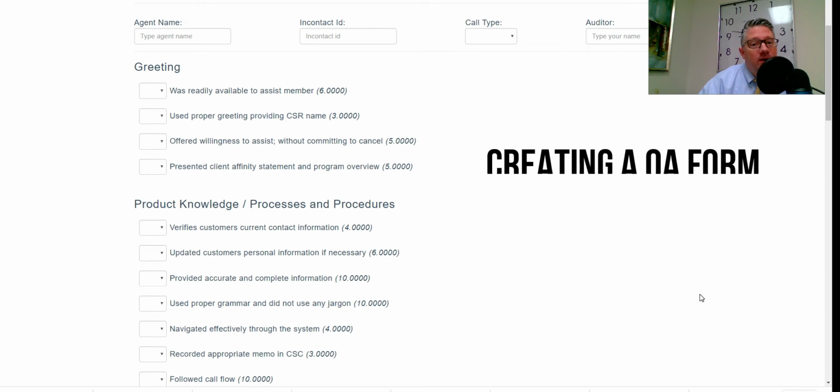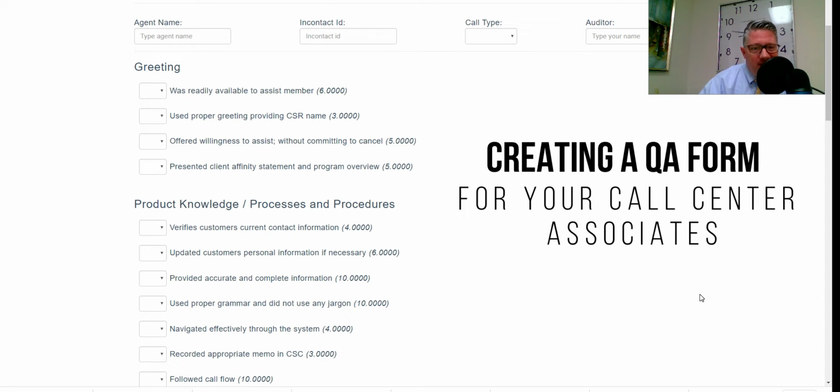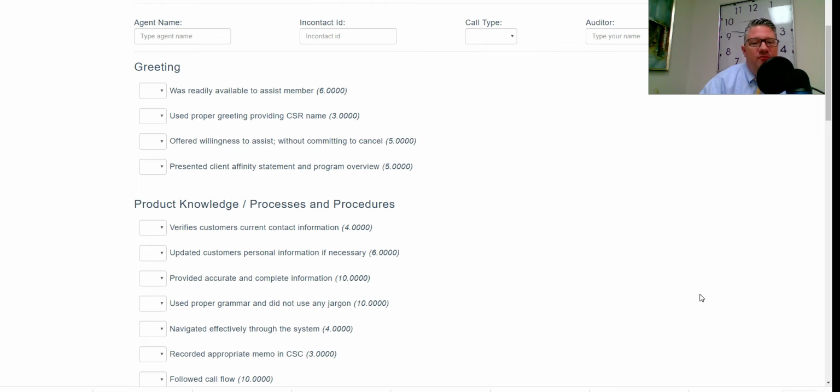Hi everyone, today I wanted to go over how to create a basic QA form for your contact center. We have a form here that is our generic form that we use for all of our clients when we're onboarding. Then we'll take their client-specific data and put it in here if they don't have a QA form, or if they like our form better.